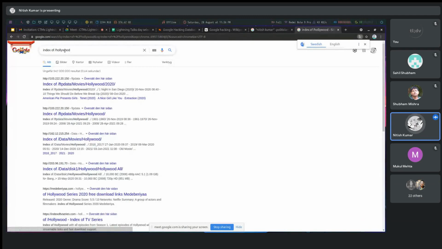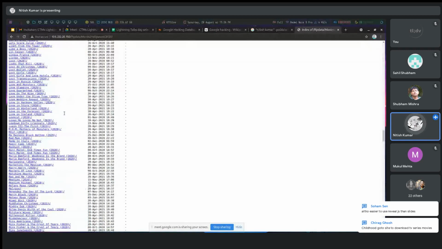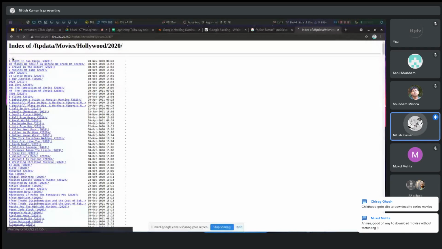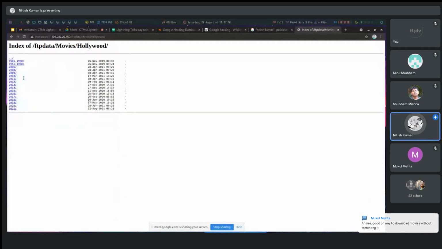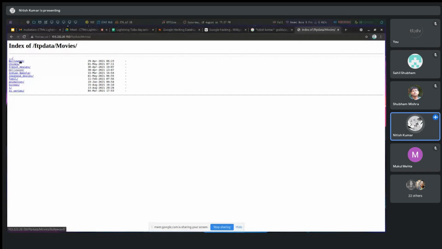So if I do this, index of slash Hollywood, you could see all the movies. You could download everything. This is an open FTP server, so you could download any movie from this. If I go back a directory, it is movies from 2020. You could see a bunch of movies. Anyways, if I go back a directory, you could search by year also. You could see Bollywood, Chinese, any kind of movie you can download.